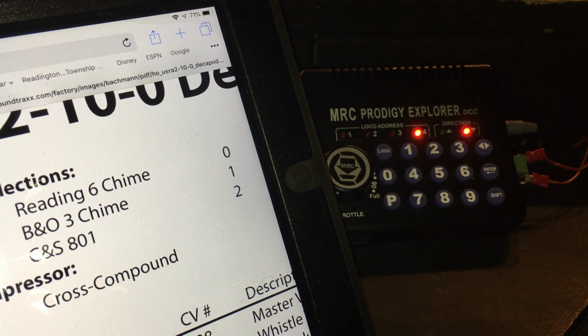Alrighty, so for our example today, we will be switching the whistle from the default value of 0 to the value of 1, which is going to be a B&O 3-chime whistle. So the locomotive currently is set at its default whistle tone, which is the Reading 6-chime, and I'm going to now tell you how to change it to the B&O 3-chime. So with the MRC Prodigy Explorer, it is very easy to do so. I did not find any difficulty learning how to do this, as I self-taught myself how to use this system, and I hope that you will find it very easy to do as well.